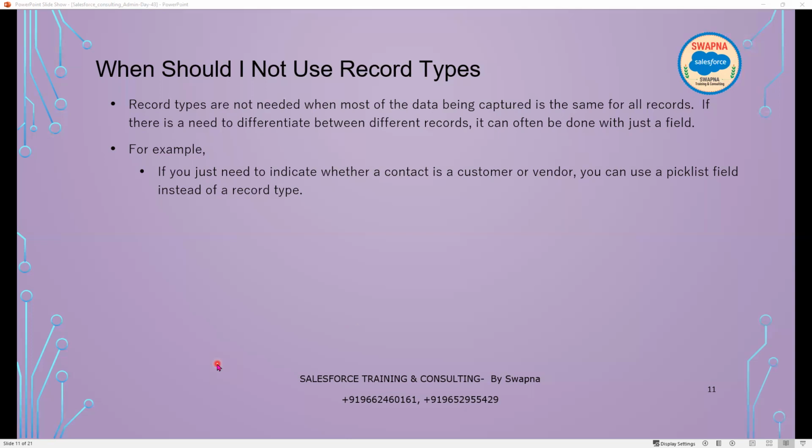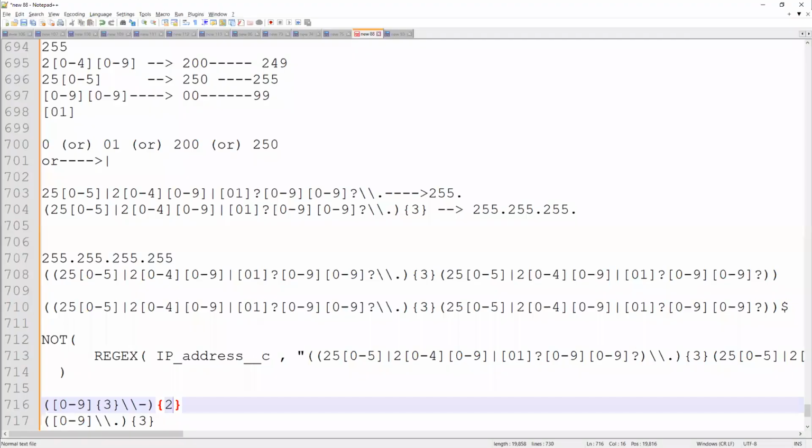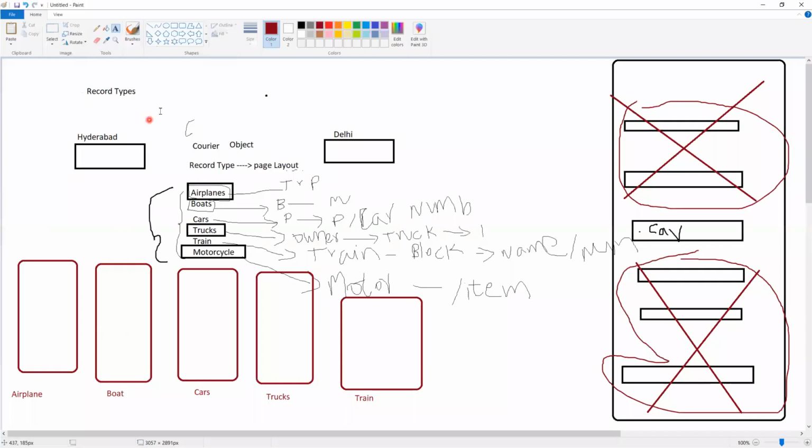In that case, you do not need a record type. Instead of creating a record type, you just create a pick list. Right? So now you have here a customer account.